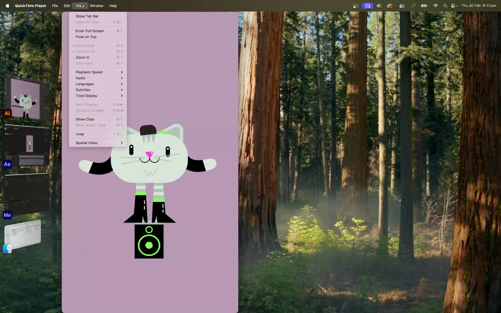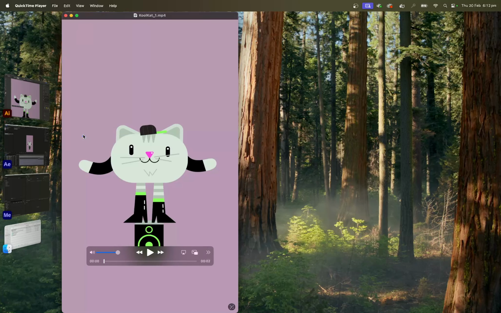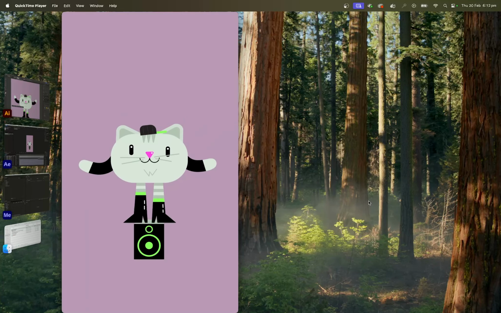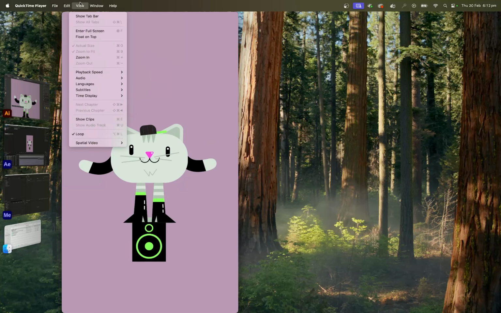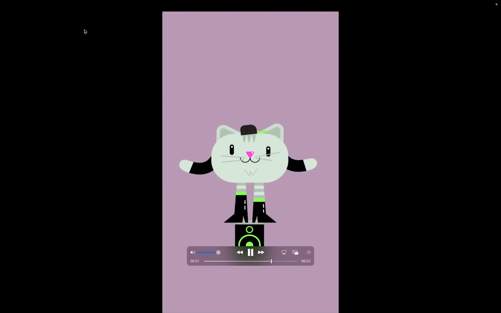A cool thing in QuickTime is that you can loop the playback of little snippets like this, so that you can analyze the animation and the motion and think about adjustments that you could make to the animation, and then maybe implement that. Another thing you can do in here is if you want to present your work, you can enter full screen. So if you're doing like a presentation, I think that's kind of a good option.